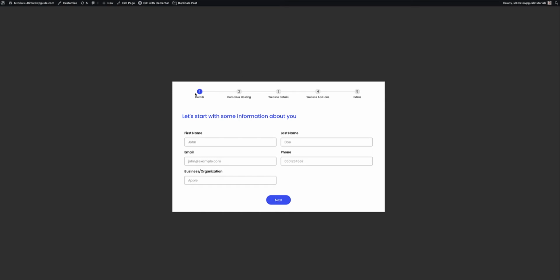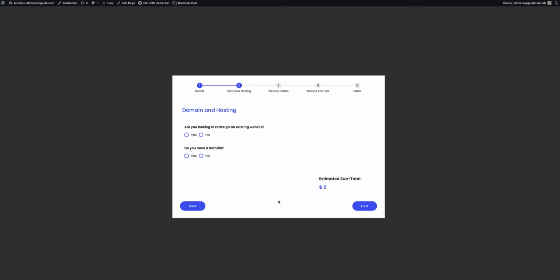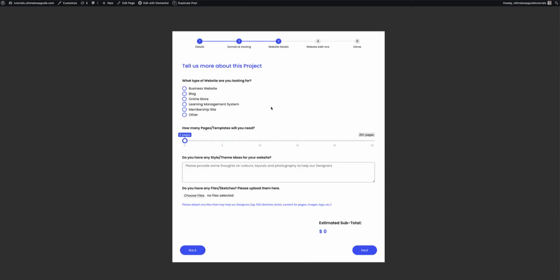I've got a multi-step form where I gather some information about the website visitor, and then it goes through a couple of steps and asks a few questions. And at the end of the day, it calculates an estimated value that the user can get before he submits the form. So I've got some questions about domain and hosting. Then we look into a bit of the website details.